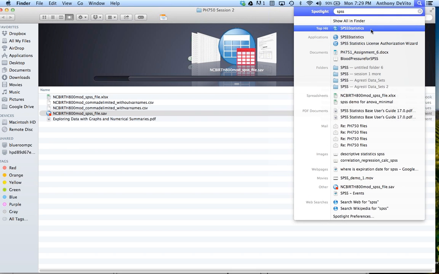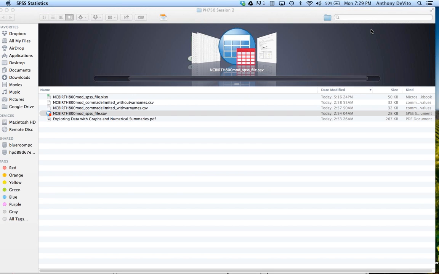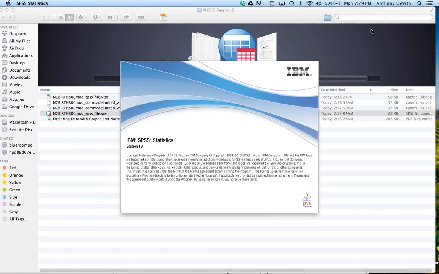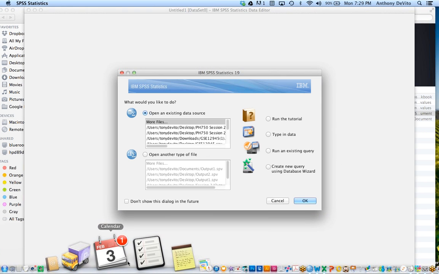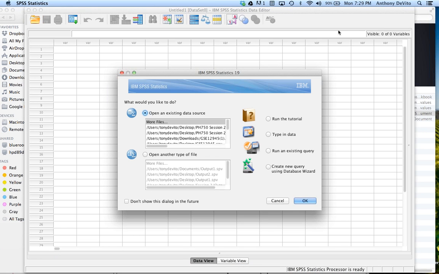Okay, I'm going to open SPSS. On a PC, you would do this from the Start menu. On a Mac, you can do it from the dock down here, or you can do it by searching for it up here in Spotlight and opening it.